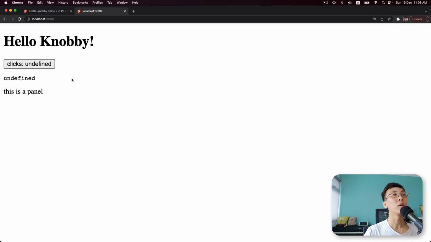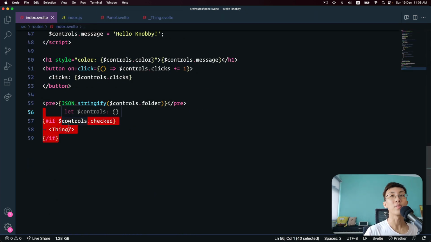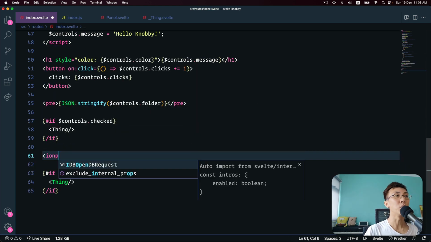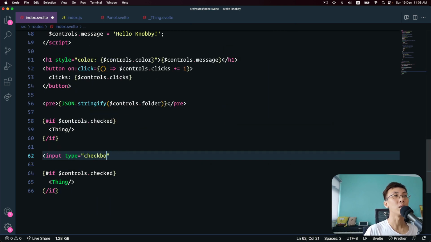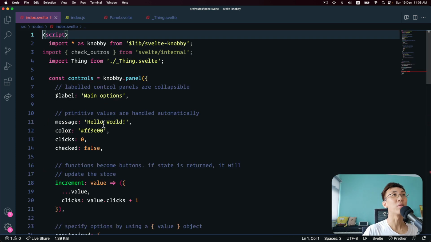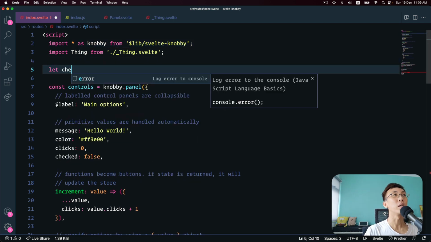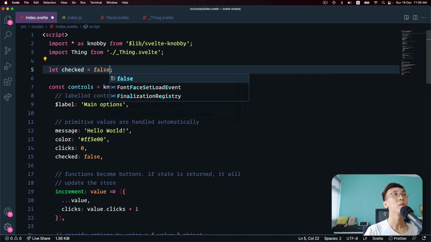Now you see that this is a panel. We are seeing a panel now. In the meantime, I don't have any store value yet, so I'm going to have a checkbox input, type checkbox, bind checked. I use this variable to control my component first until I have my store value correctly. So I need to define this: let checked, and usually it's false.